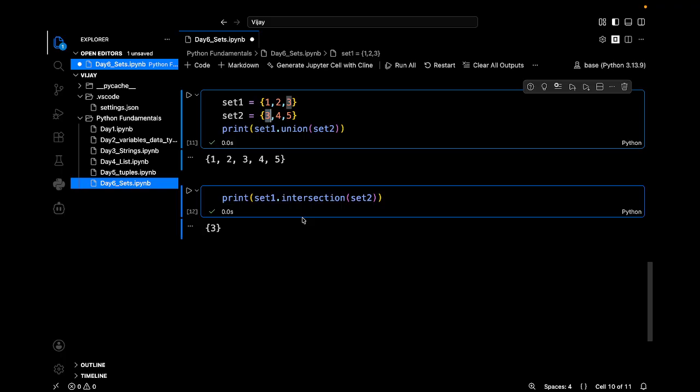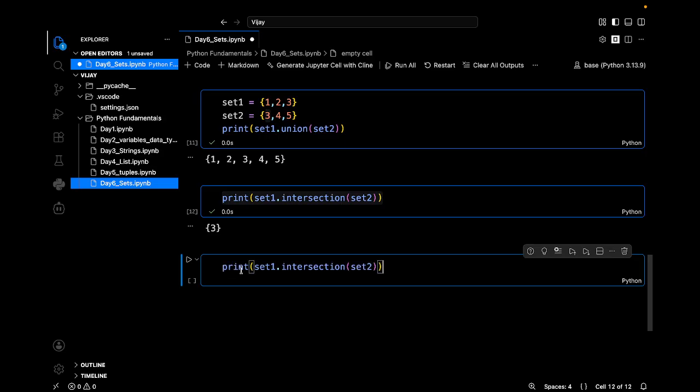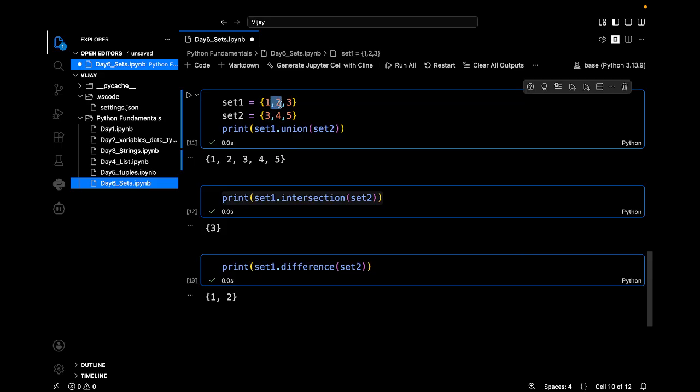Now, moving forward, if we want to find the difference, we can use the dot difference function too. Difference basically will return us the values present in the first set but not in the second set. So let us write that one also. If we go to code, set1 dot difference. So you can see these two values are present in the first set but not in the second. 3 is present, so it eliminated 3 out of this.